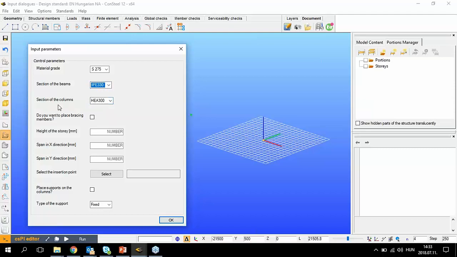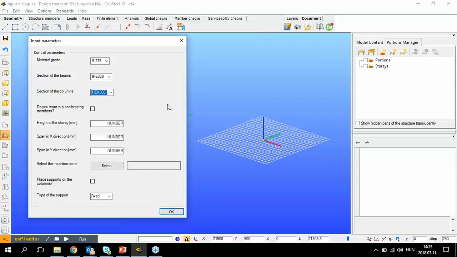330 sections, and I can also select what should be the sections for the columns, and I have some preloaded sections which can be chosen. Let's say it is the 360. The dialog also asks whether I want to place bracing members on this block or not. If I click OK, the program will generate bracings also.